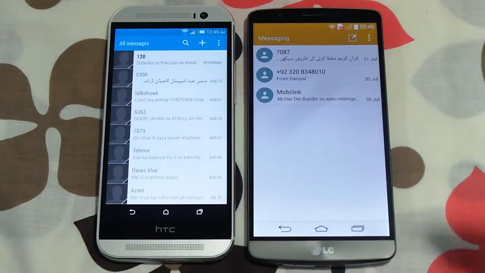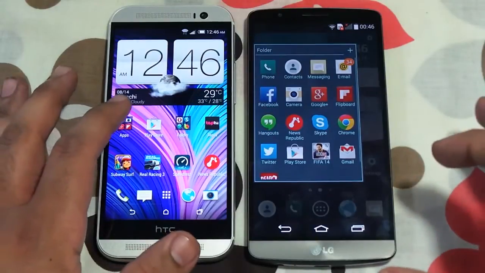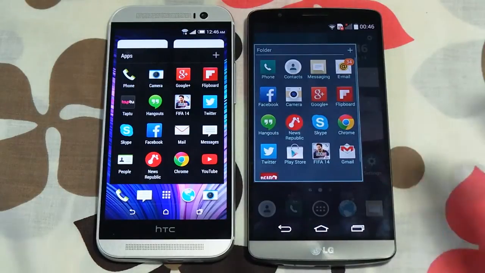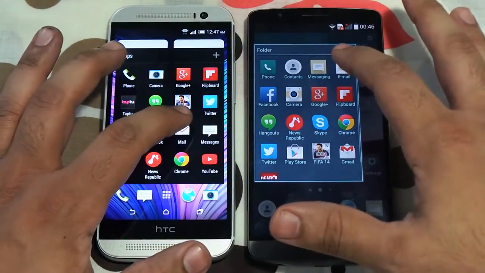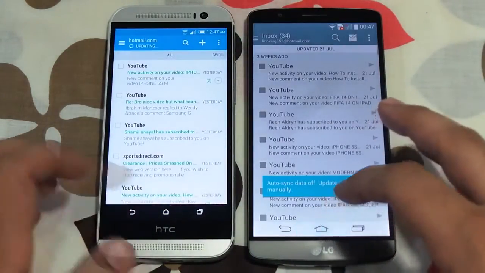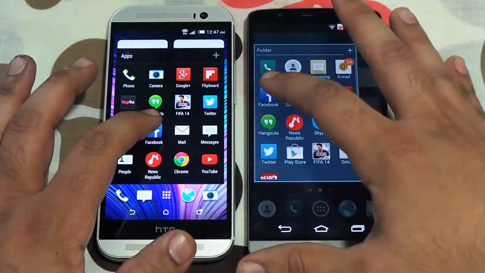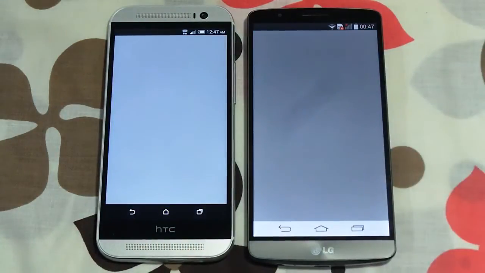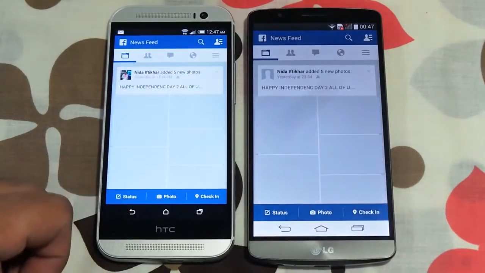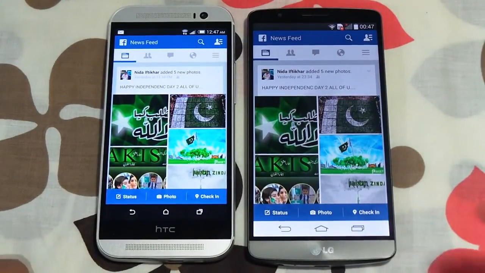Launch quicker on M8. So I think G3 is taking a little bit more time in comparison to the M8 in opening apps, even though it has got 3 GB of RAM and more powerful GPU as compared to the M8. Now let's go for our email app. Launch quicker on M8. Now let's go for Facebook app. So this has launched again quicker on the M8, but proceedings are looking better on the G3.